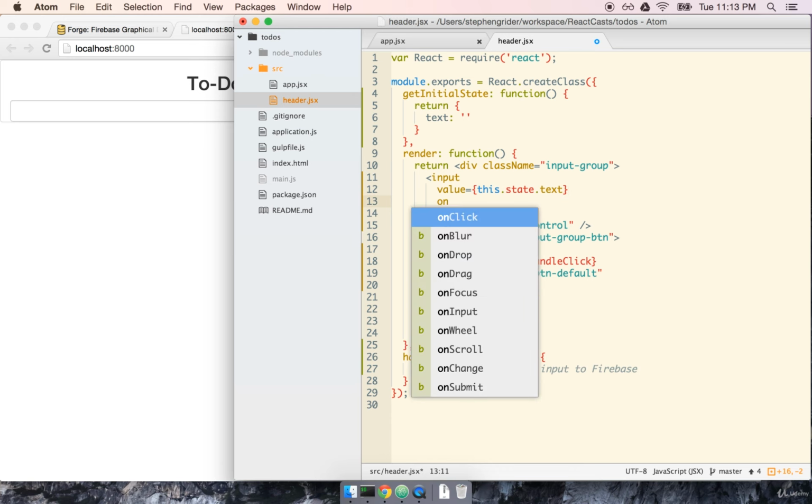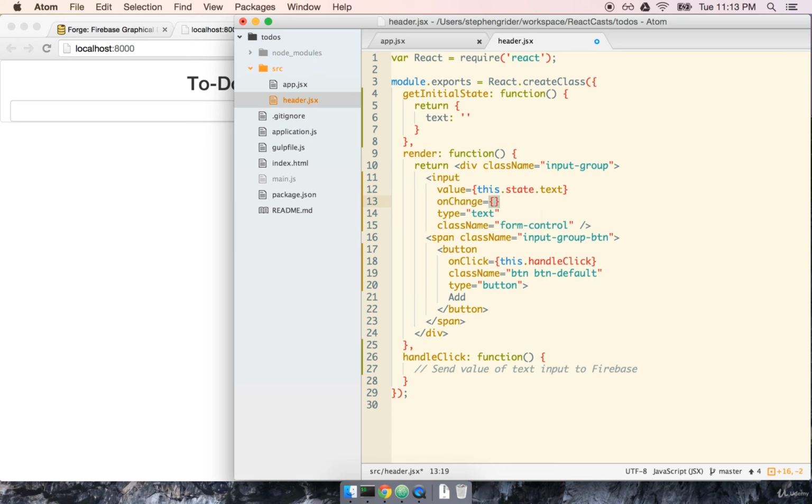So we'll say, whenever this input changes, run the handler this.handleInputChange. And then we'll add that event handler at the bottom. And let's not forget our comma.